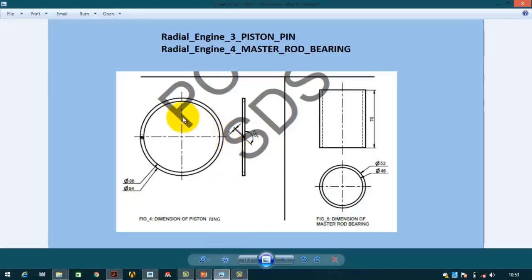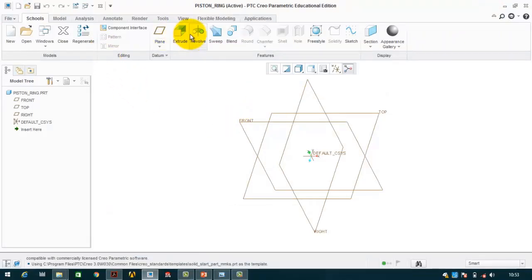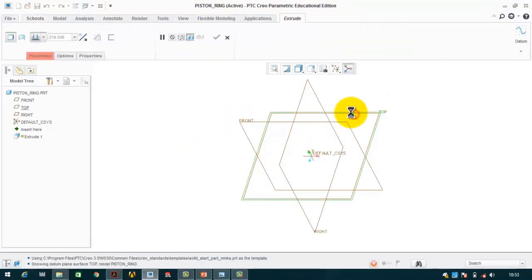So here are the dimensions of the piston ring. So for piston ring, we have to use first extrude command, and after that we have to cut this slit, which is inclined at 135 degree to the plane of the ring. So first we will create two circles and we will give it width of 2 mm, and the diameter of the circles are 86 and 94. So extrude top plane.